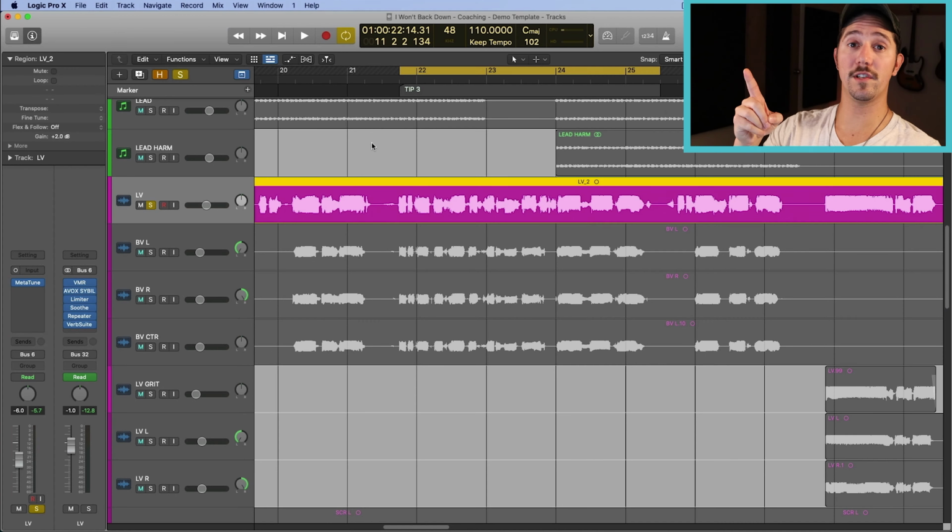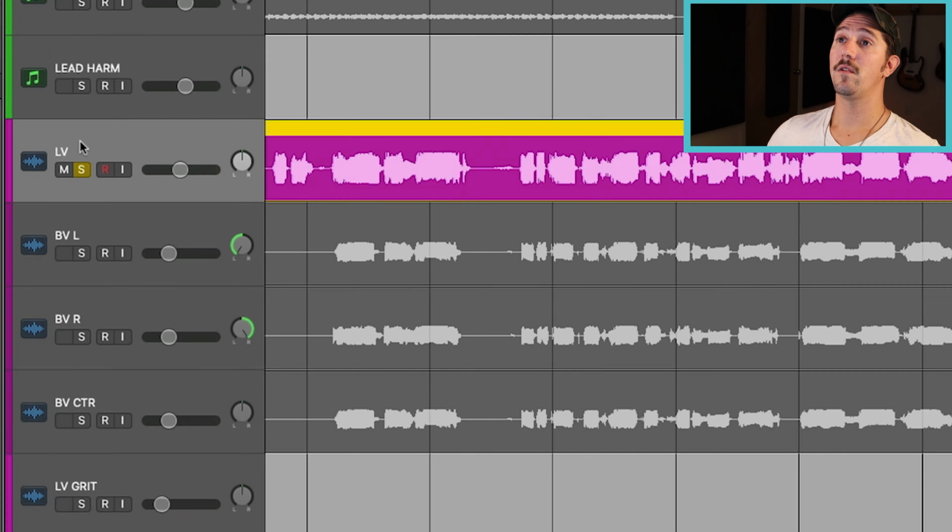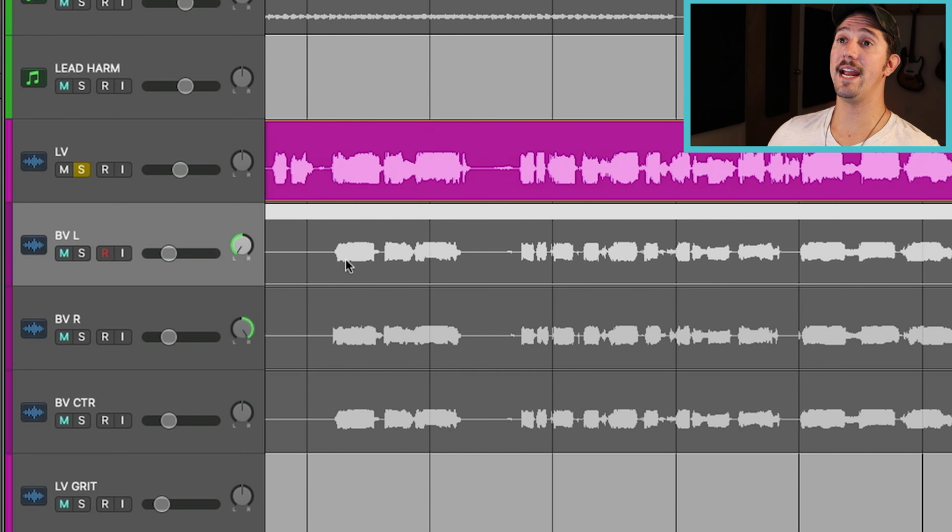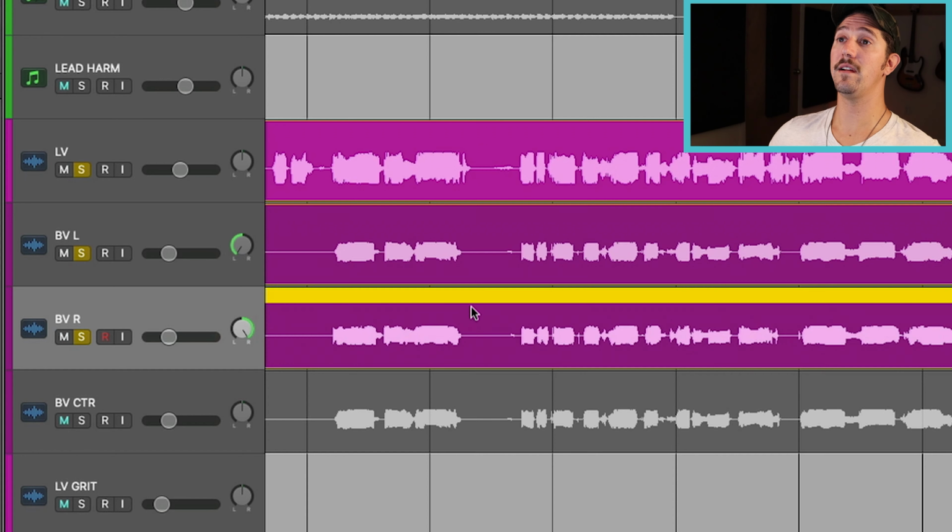Let's jump into the DAW here and see what that looks like. So in this session, we've got a lead vocal right up the center, and then I've got a background vocal hard pan to the left. I've got another harmony hard pan to the right. Let's listen to what that sounds like.